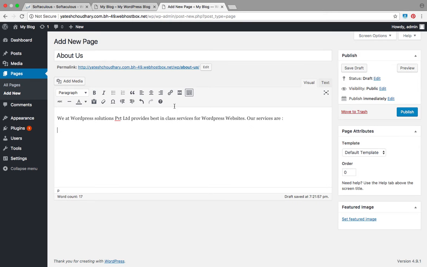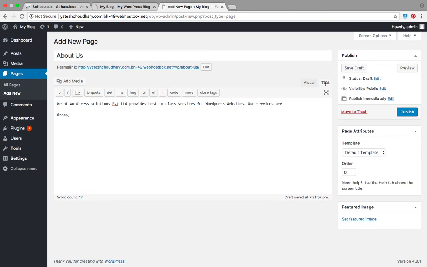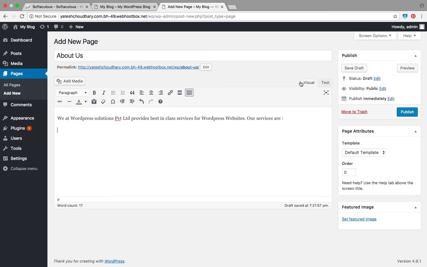We can create a list of elements using these formatting options. You can bold or italic a text, you can align the text, you can create a hyperlink, you can change the text color. So a lot of options are available to format the text. If you know HTML, then you can get into the text section, and you can quite easily write your custom HTML and CSS and manage the text. So let me create a list of elements here.